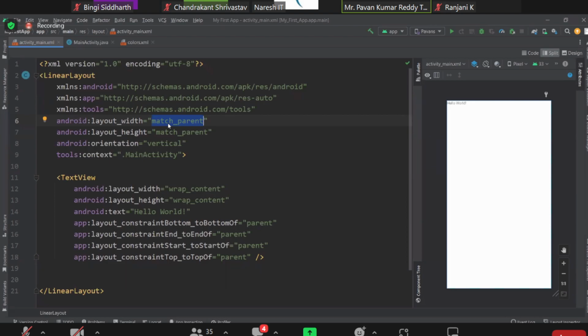If the layout width is defined as match parent, it means that whatever the space that is available on the screen, all of that space you want to occupy with your layout. And match parent on height defines the similar thing. Whatever the height that is available across the height of the design, you want to occupy all that space. Hope you're getting my point now.